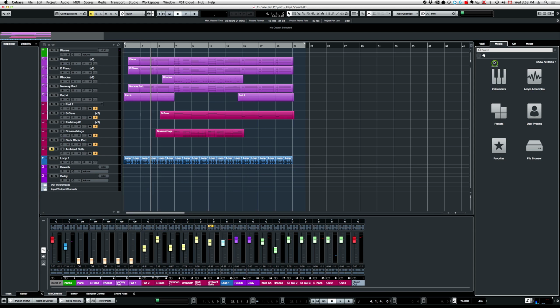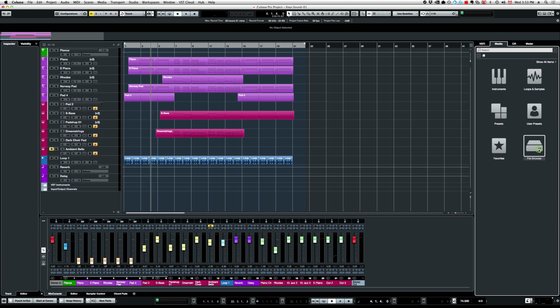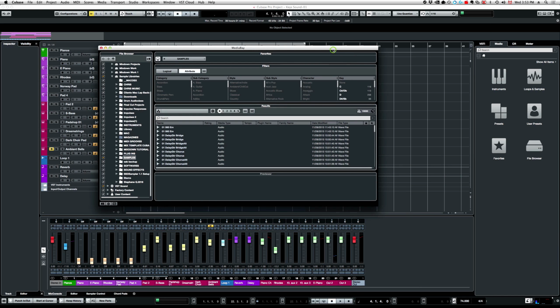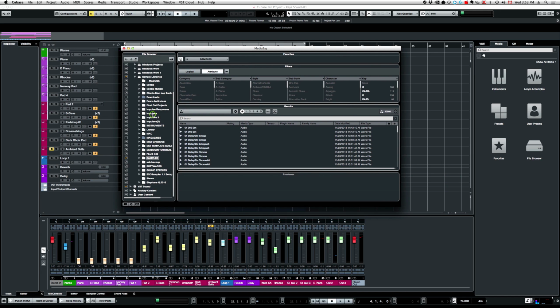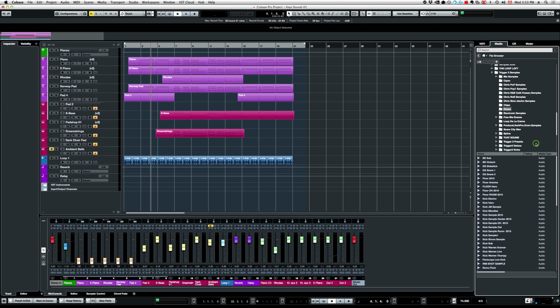Now, if we go back to home here, we have now the file browser. Now, this is one of my favorite new additions to this new update. Usually what I used to do is to go into the media bay directly and just select the folders that were scanned, to get to my samples. And now I have access to these folders directly in my right zone in the project window. So I click on File Browser, and there you go. I have access to all the audio files of all of my computer hard drives, which is very cool.